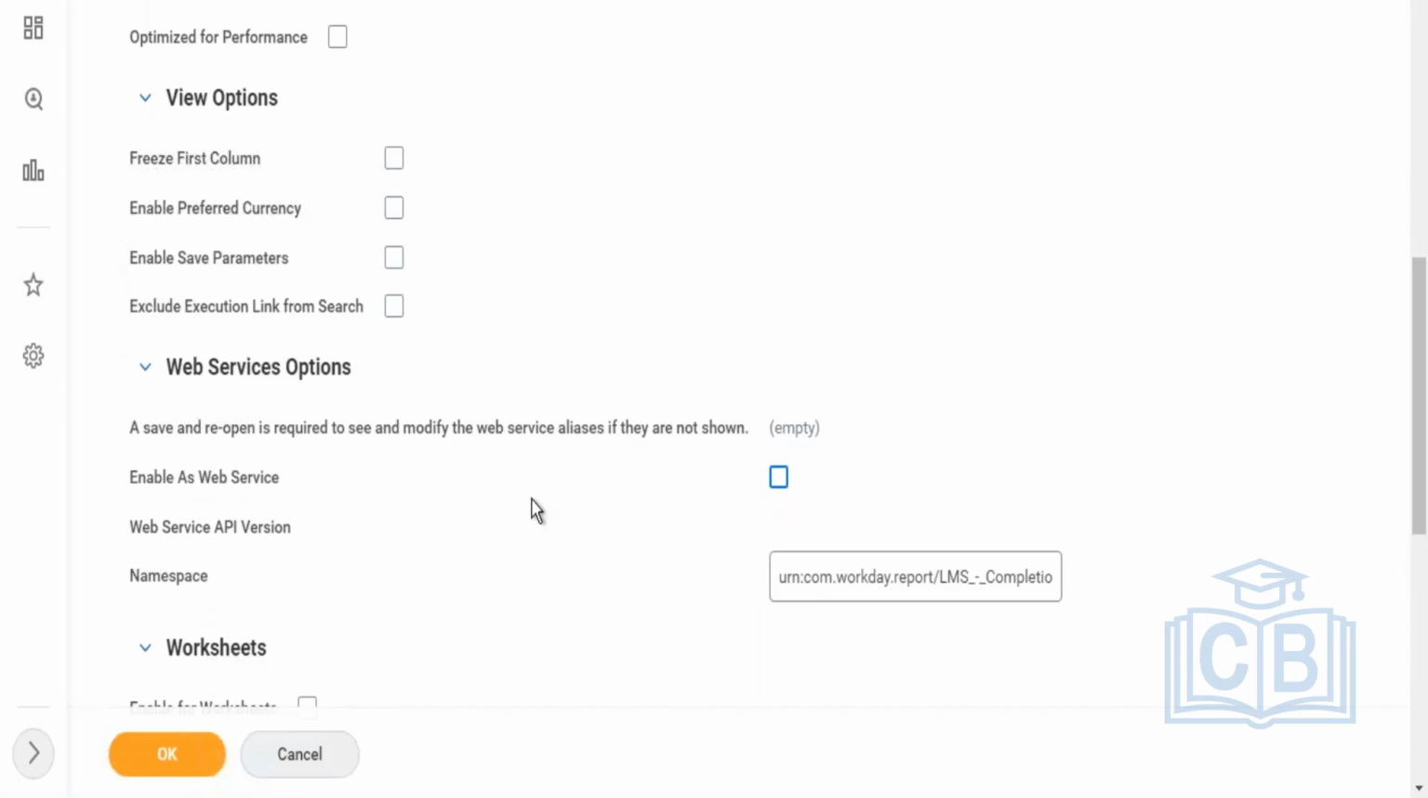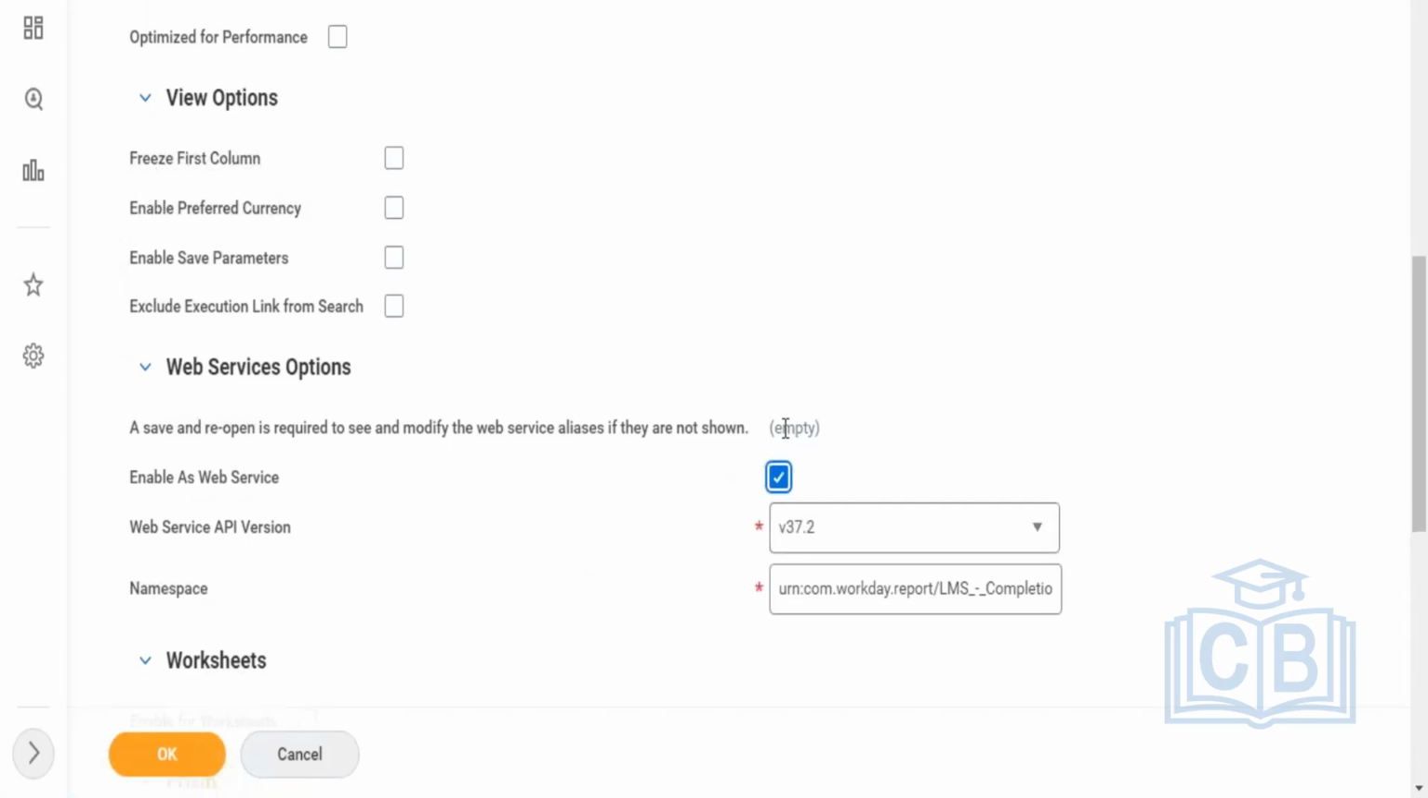So if you get any chance of creating integrations, this is the mandatory checkbox that you need to check when you're creating integrations. Okay, the enable as web service option.